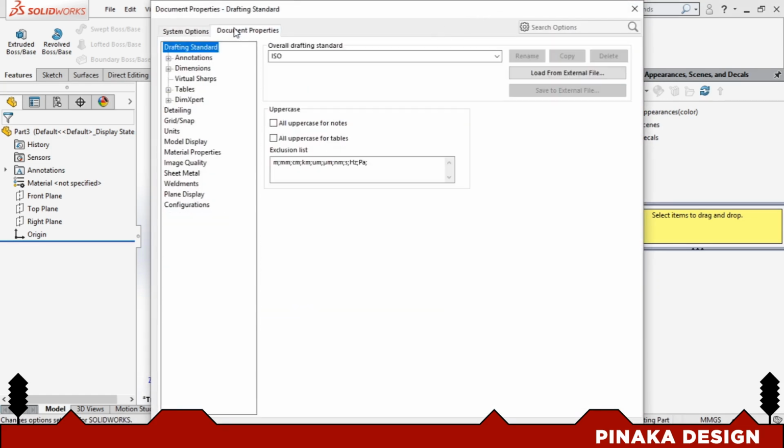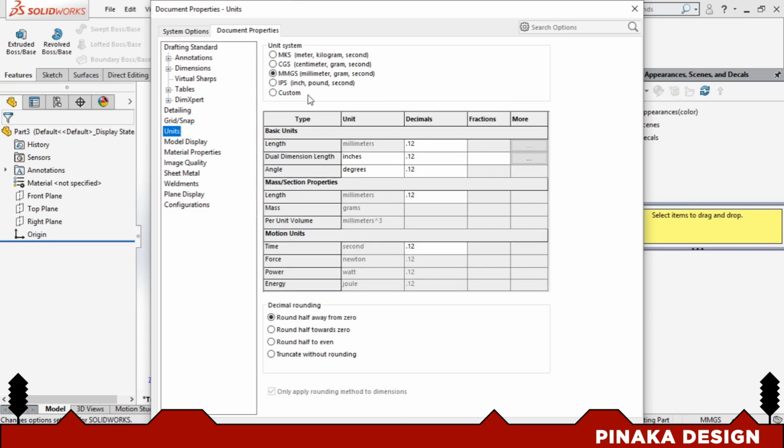There is another way to change that, which is go on Options. Now go on Document Properties, Units, and you can change it in here too. There is also one more option over here, which is decimal rounding, which is how precise you want your units. So you can change it over here too.